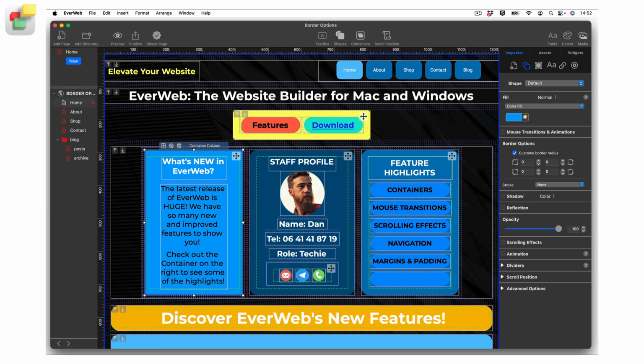After checking the Custom Border Radius checkbox, all 4 border fields will be available to use. Enter the value you want in the fields that you want to adjust. The changes will be visible in the editor window.